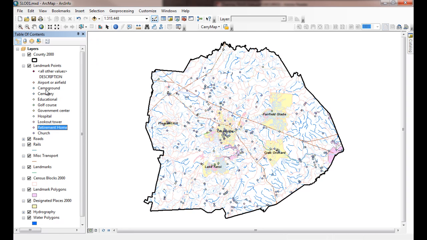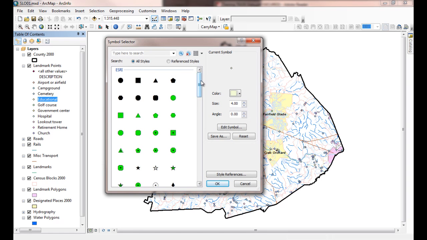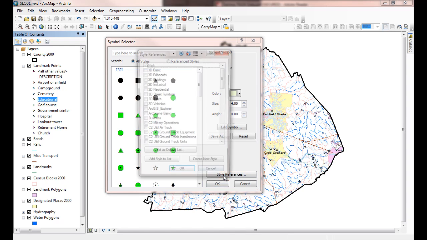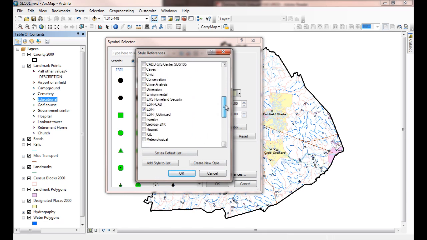Now, what you can do if you like is go through and assign individual, these are just pretty plain points with colors that don't jump out very much. You can go through and re-symbolize those using a variety of different types of symbology that's included with Esri. And you might play around with this a little bit. By default, Esri turns on just the Esri symbols, but you can go to style references and you can see that they literally have dozens of different sets of symbology here. And so, I mean, there's literally thousands and thousands of different symbols in there.